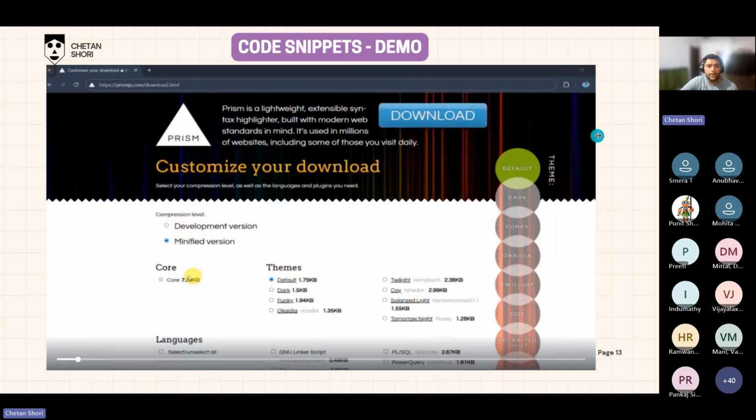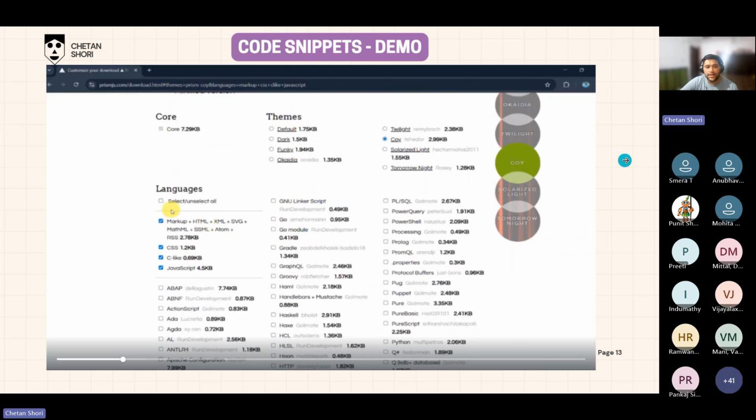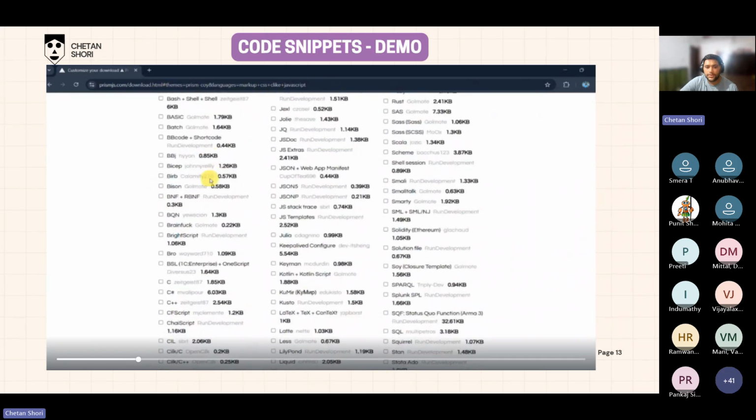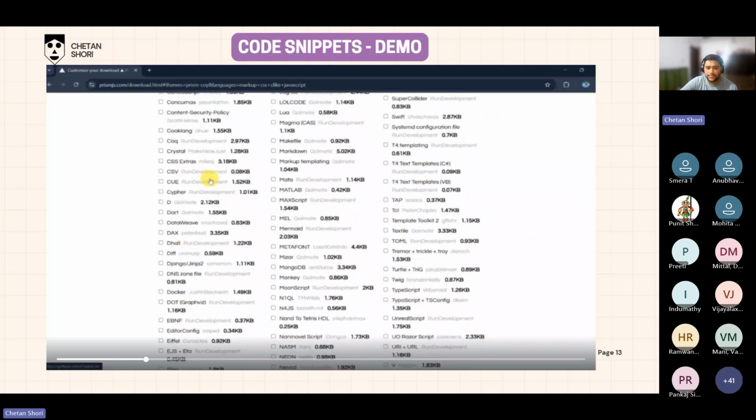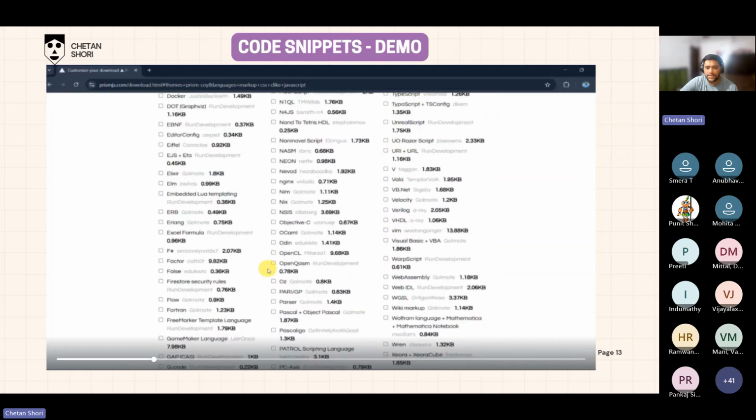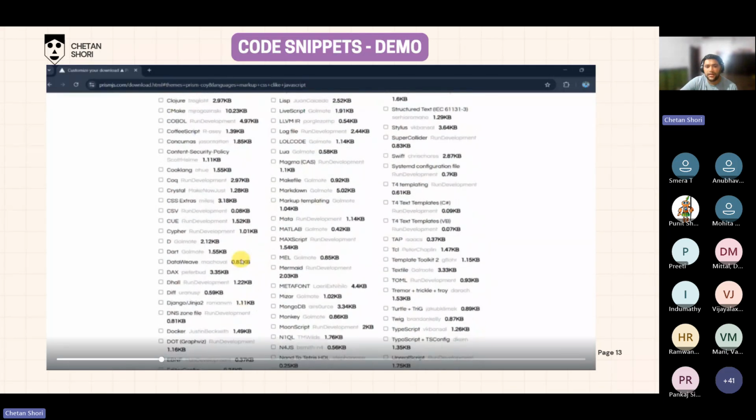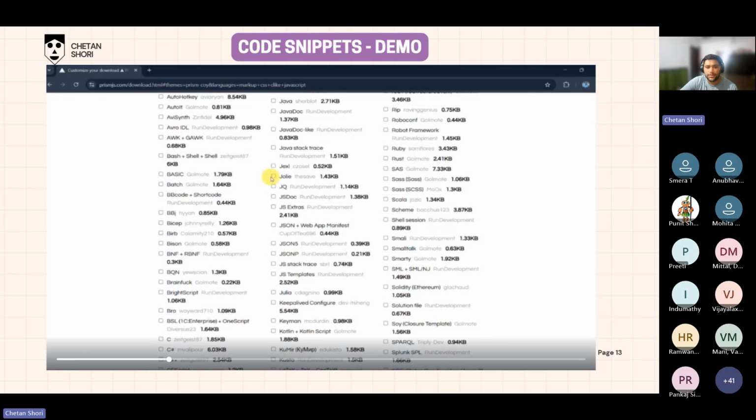What we are going to do is choose a theme first. You can choose any theme as per your branding styles. You can use dark mode, twilight theme, Coy. For demo purposes, I've used Coy as a theme. Then you can add the languages you want to be supported. Let's say my developers are working on JSON, so I'll simply select JSON as part of this demo.